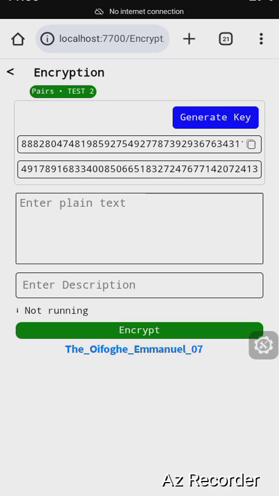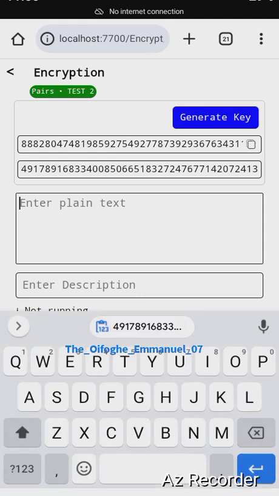So we have a key. The first one is from test2, and the second one is from test1. That was an external, because it's an external. So I'm going to try to encrypt a word.